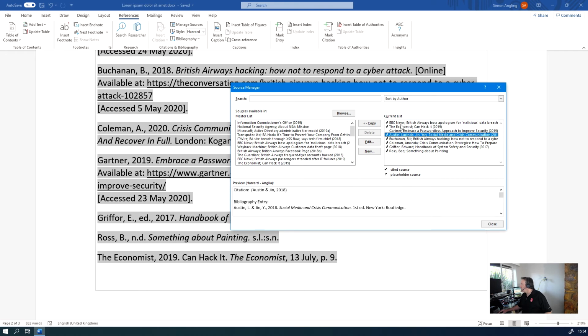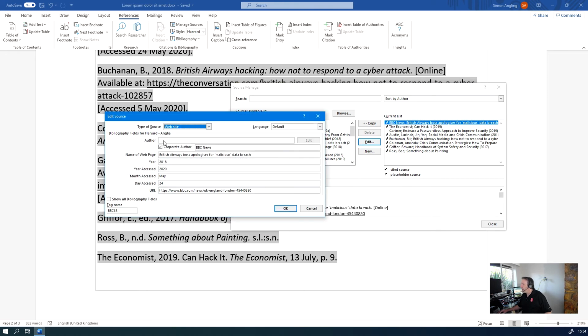And then the other one I wanted to point out is BBC News. Click on edit. There is no author for this article. It's a website article. There's no author. It's a corporate author, and therefore it's dealt with slightly differently. You put the author in here.